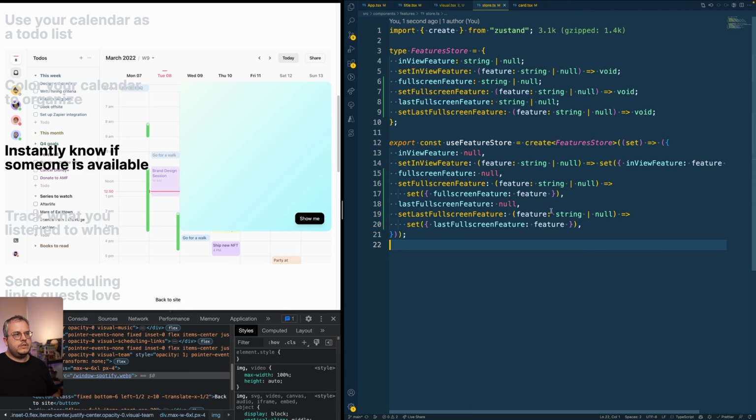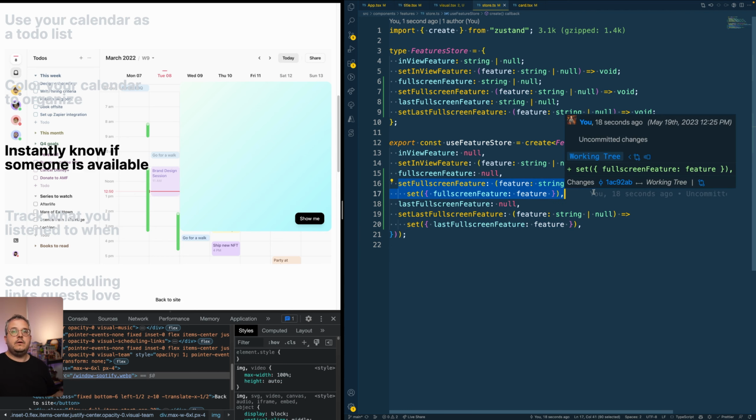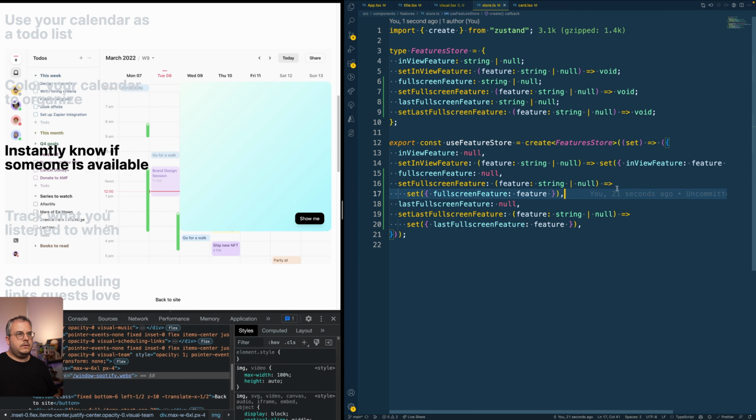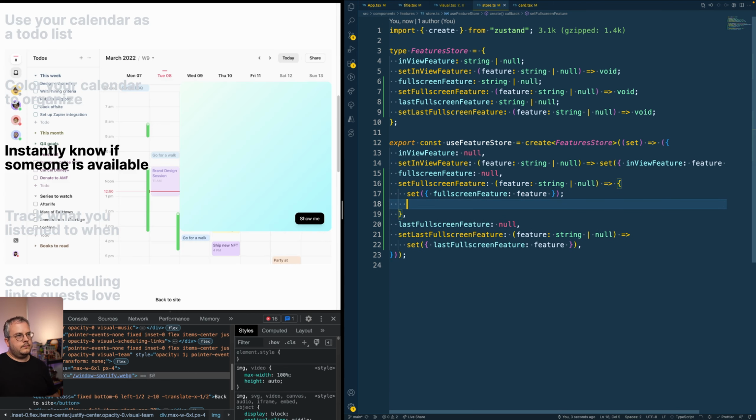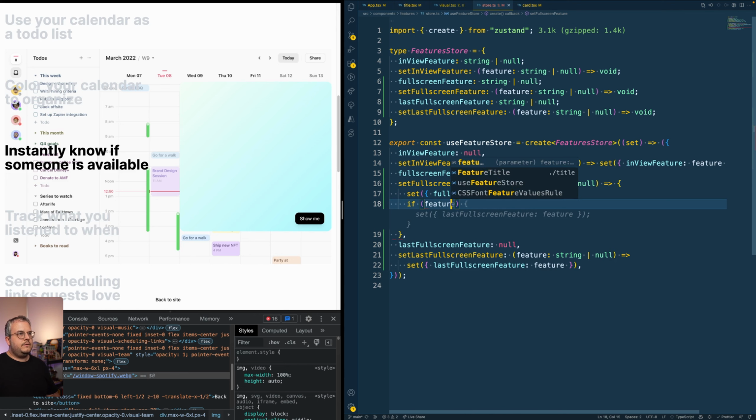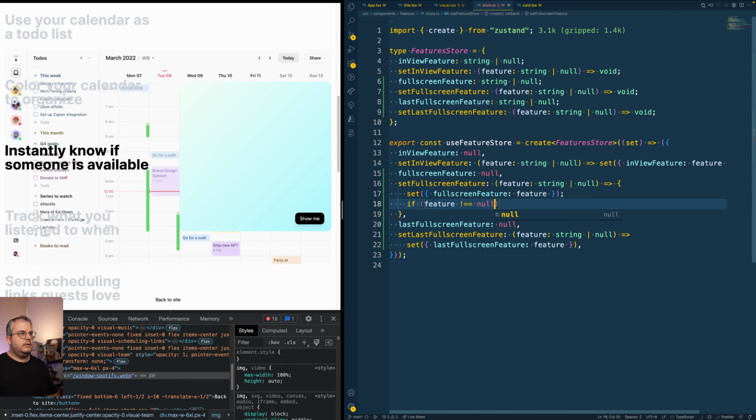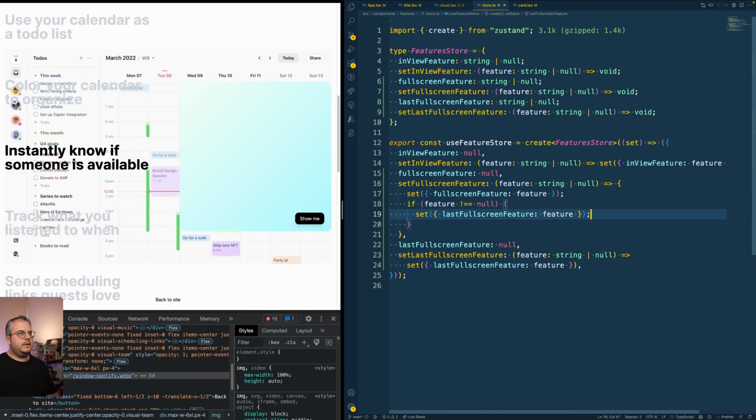And where do we need to change that? Well, we actually want to change that when we set a full screen feature. So we want to set this as following. If we're setting a feature that's not null, we also want to set this last full screen feature. So that way we do not clear it and set it to null, but if there is a new feature being set, we do override it with the last value.